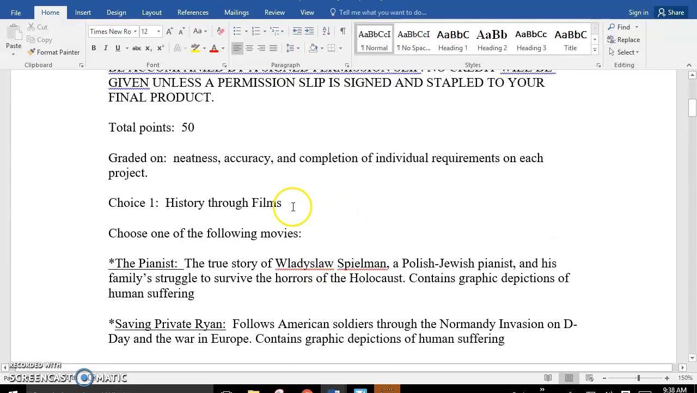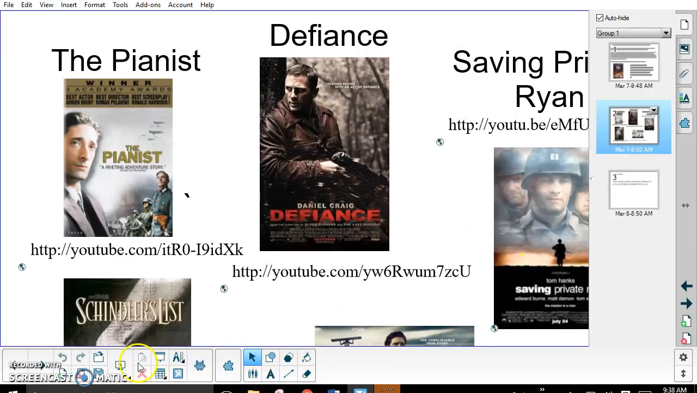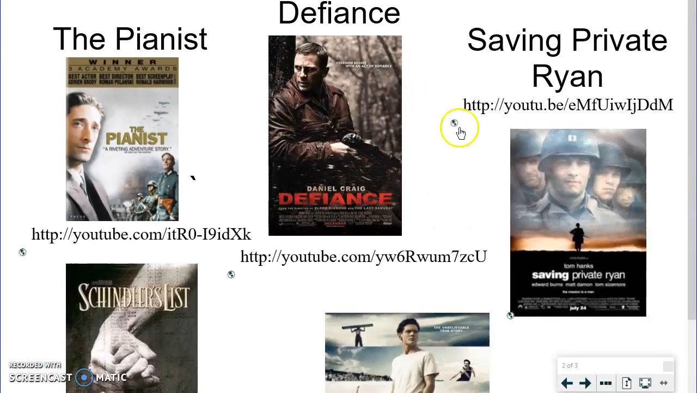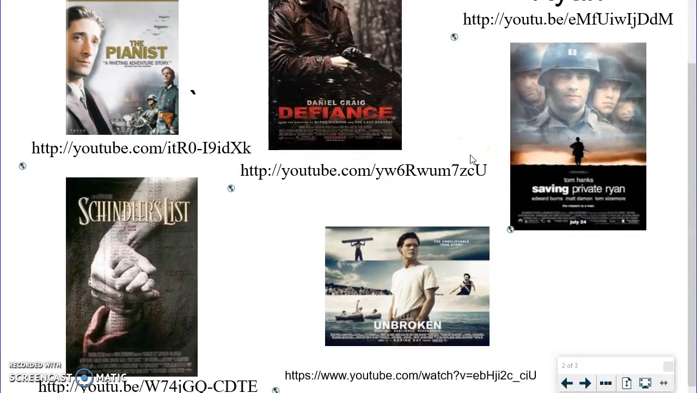So, choice 1, history through films. You get to pick one of these movies. I give you the rundown right here. In class, we went over them. Right here, you can kind of see, okay? We looked at the movie trailers. That's a good idea for you to do at home if you're deciding which movie you'd like to watch.